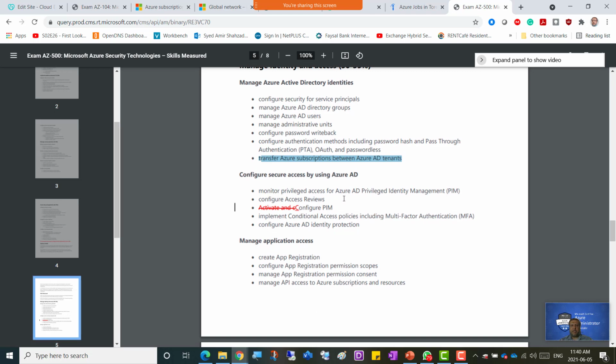So monitor privileged access for Azure AD Privileged Identity Management, PIM. Now PIM is a topic in AZ-104 as well, so some of the security topics we'll be covering in AZ-104, but there are many that we will be covering only in security. The main purpose of Privileged Identity Management, as the name says, is management of privileged identity. If you've been given a privilege of global administrator, database administrator, backup administrator, or billing administrator, we need to manage how long you should get it and what kind of permissions or resources you should be able to access other than what you already have according to this privilege. So managing the privileges is called PIM, or Privileged Identity Management.